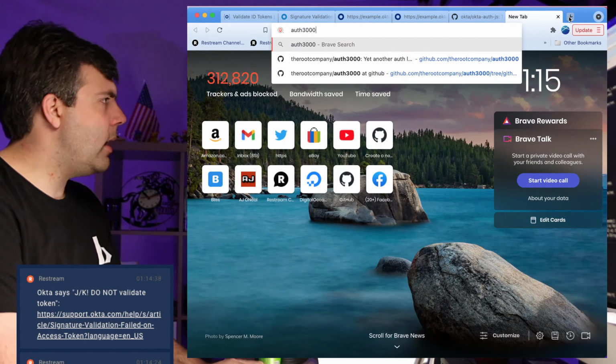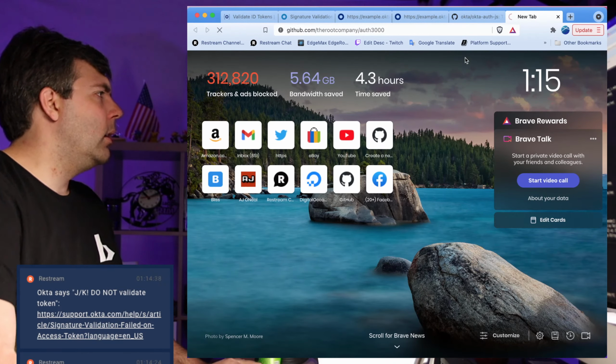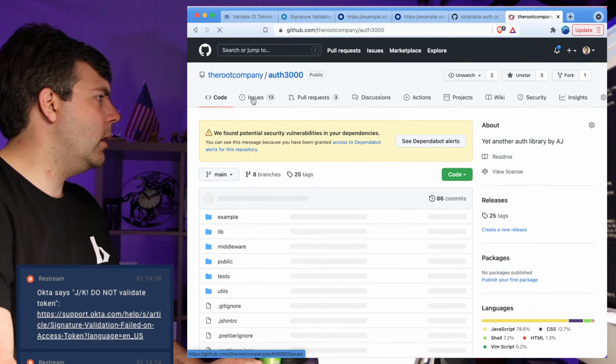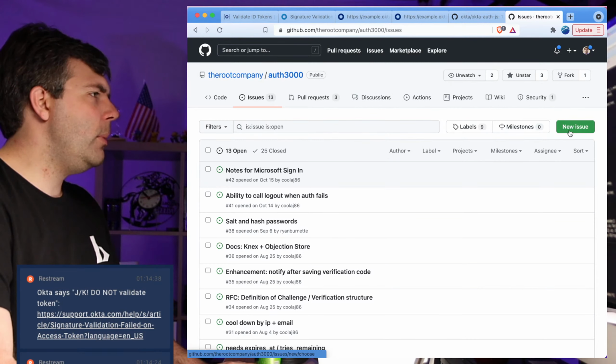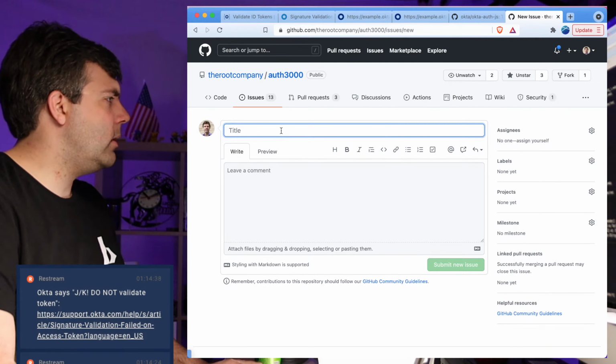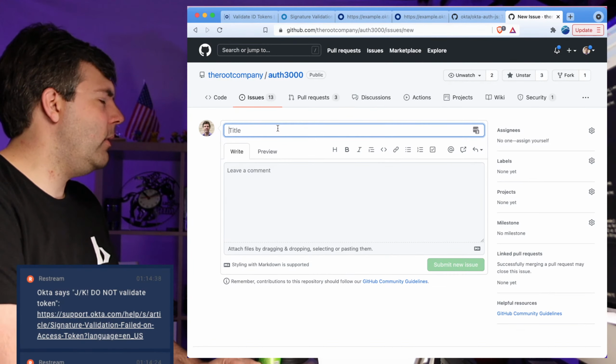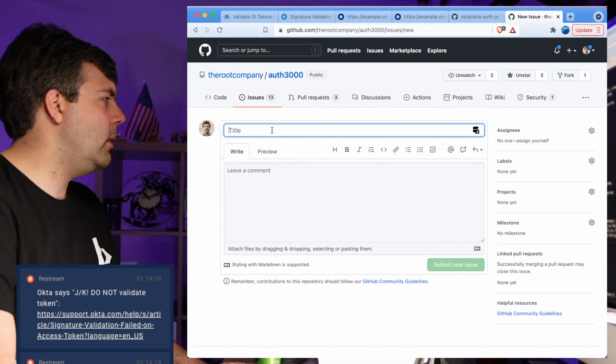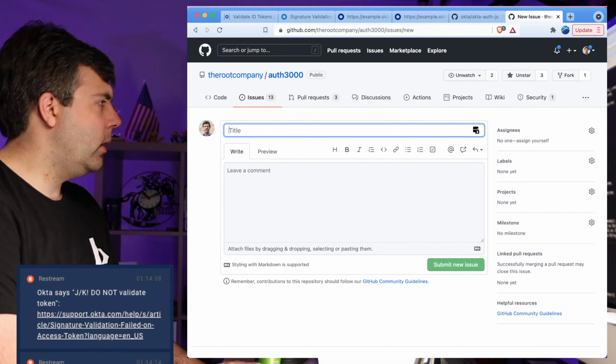Auth 3000. Let me go ahead and just put in an issue here. That's not a vulnerability. It was just a dev dependency that's not even in use. I just need to update the main branch.